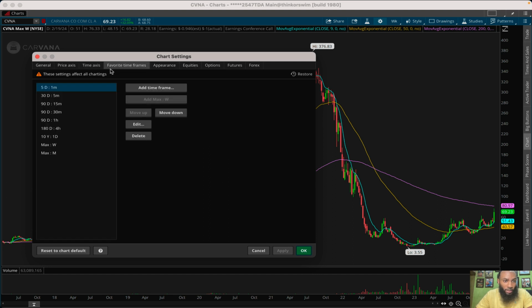Now you can switch here to choose your time frames. All right, the time frames are what you feel like works best for you. I like using the monthly, weekly, daily, 4 hour, 1 hour, 30 minute, 15 minute, 5 minute, and 1 minute. On the left side tells you how much of a period you'll be looking at.